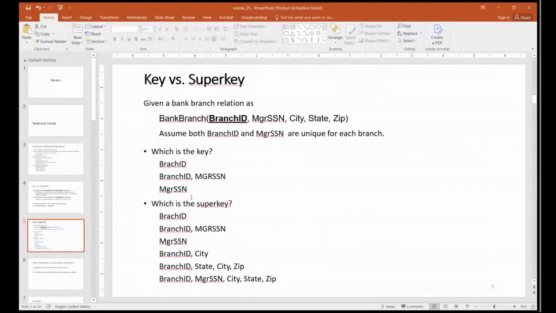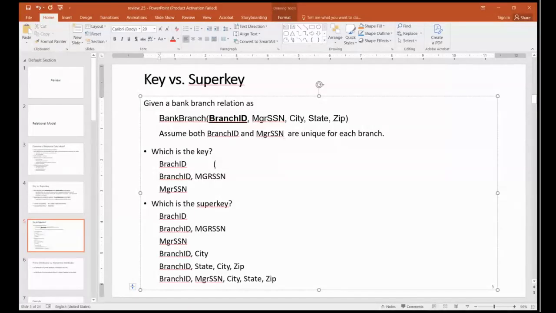Given these three options, which is a key? Branch ID, of course, is a key. So this should be yes. Then how about branch ID and MGR SSN together? Maybe it's better to use parentheses to enclose them together, which means it's a composite. So this is no. Why is it no? Because it not only contains branch ID but also contains MGR SSN. So they're redundant.